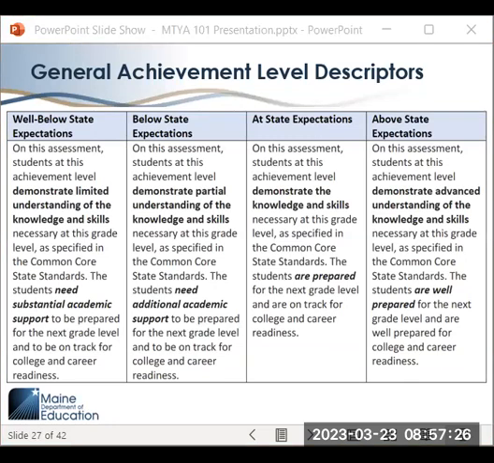In addition to the 3-digit RIT score, the spring administration will produce a 4-digit scaled performance score in reading and math. These scores will be aligned to one of the 4 general achievement levels shown on this slide. The achievement levels outline both the level of understanding a student demonstrates as well as the preparedness of that student for the next grade level.